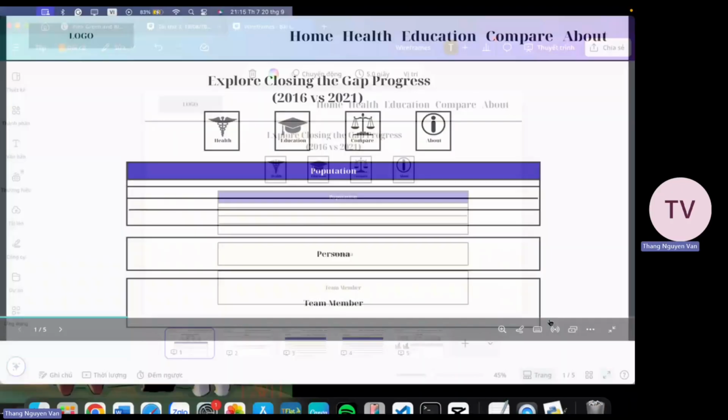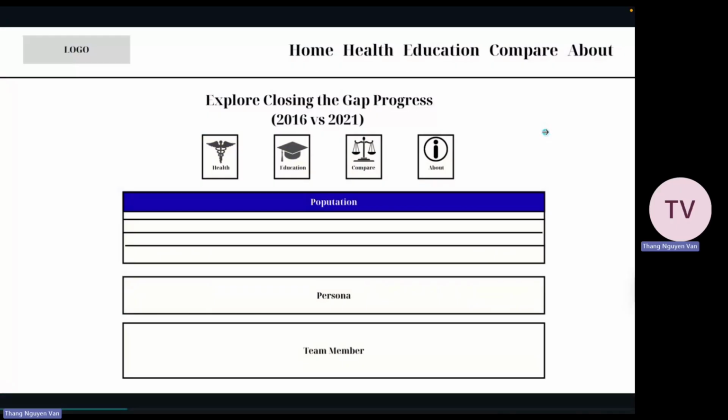As can be seen, this is the home page wireframe. It shows a clear top menu with four sections: health, education, compare, and about. We decided this way because a clean menu helps people recognize key content at a glance. New users can navigate immediately without confusion.